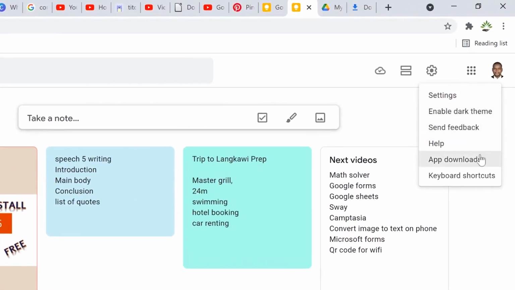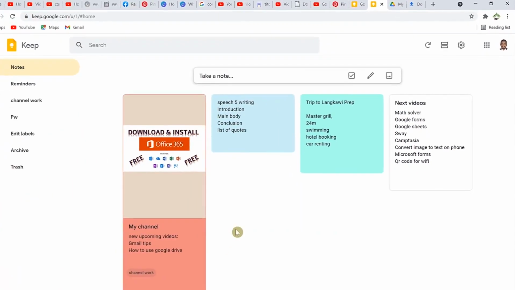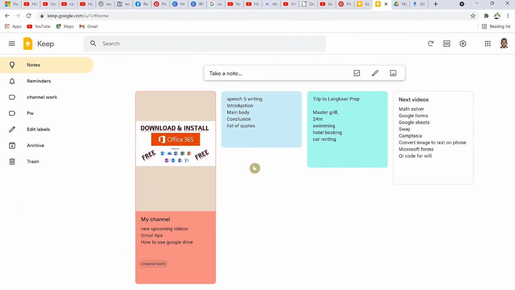You can send help, feedback, app downloads, and keyboard shortcuts. So this is a very easy way to start and access the Google Keep. It's very fantastic. Like I said before, you can use the same features on your mobile phone. You can download the same app and you have the same feature and you can access it. All this information that you have on this particular account will be automatically updated and reported on your phone app as well. You can access anywhere.